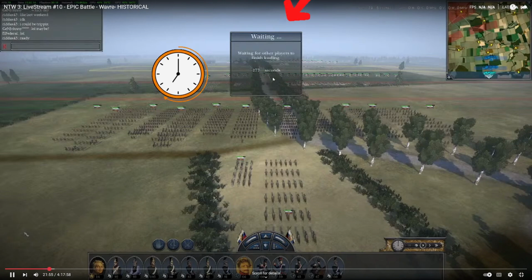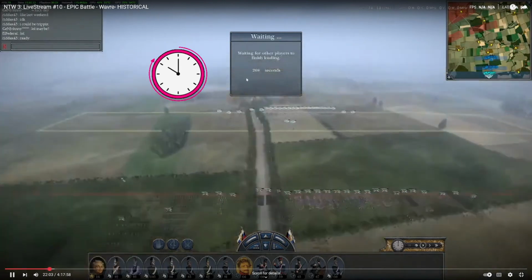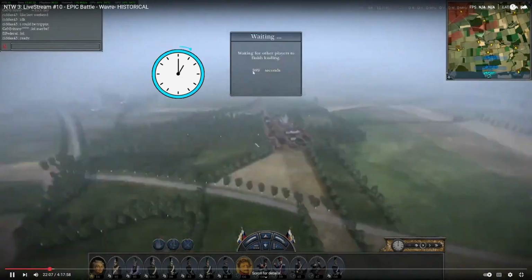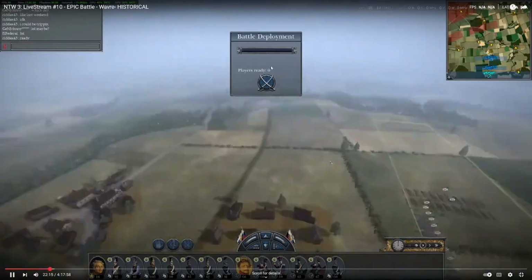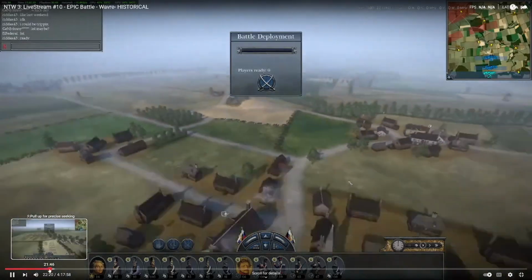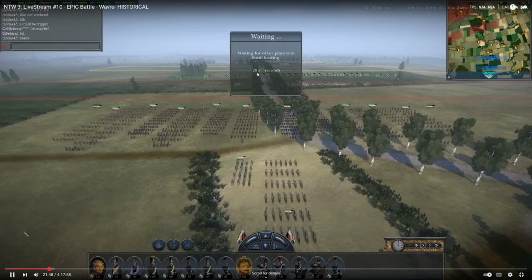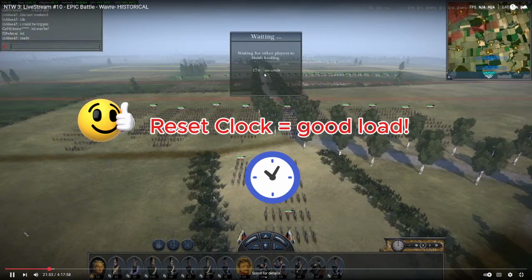If it gets down to 0, typically it stops trying. Everybody kind of crashes out at that point. That means someone didn't load in. But if it resets, like you can see there, it's a little bit poor quality, but it reset back to about, I think, 309. That's just an indication that everybody has loaded in.